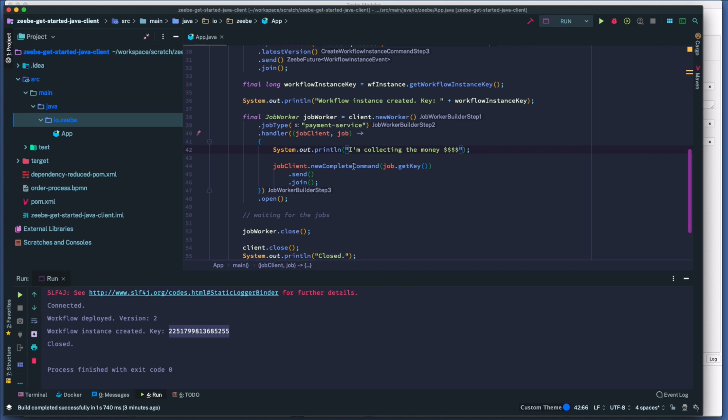Job client new complete command. So once the worker is finished with whatever side effects it needs to do, or whatever transformations, it creates a new complete command. It gets the job key and then sends it back to the broker and says, I'm done with this one, here it is, sends it back.